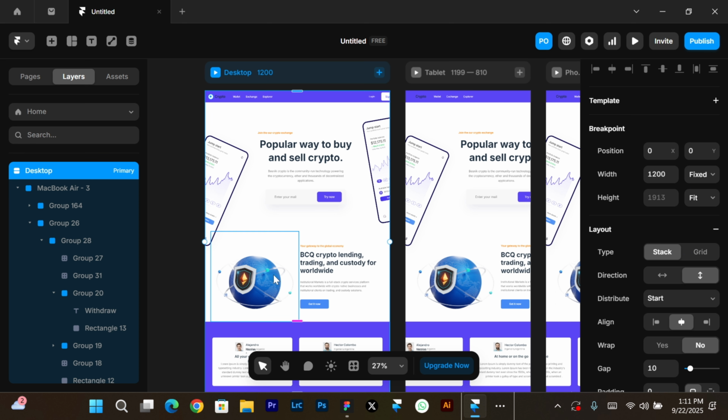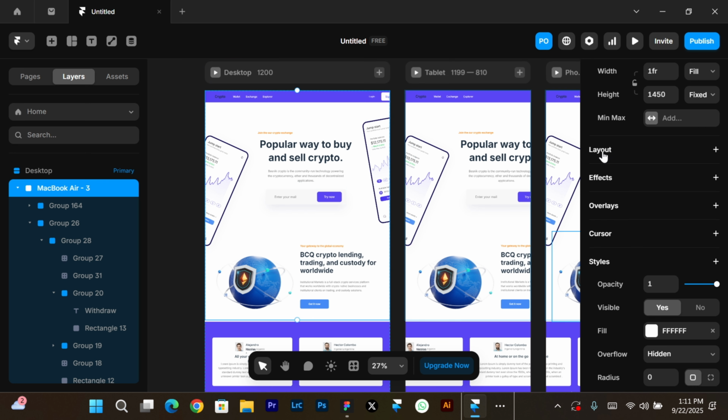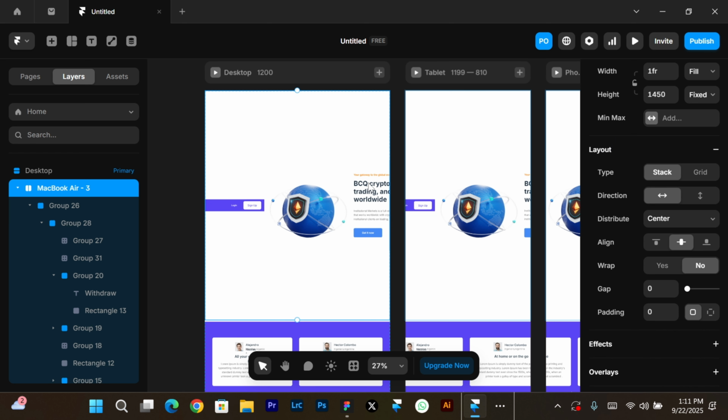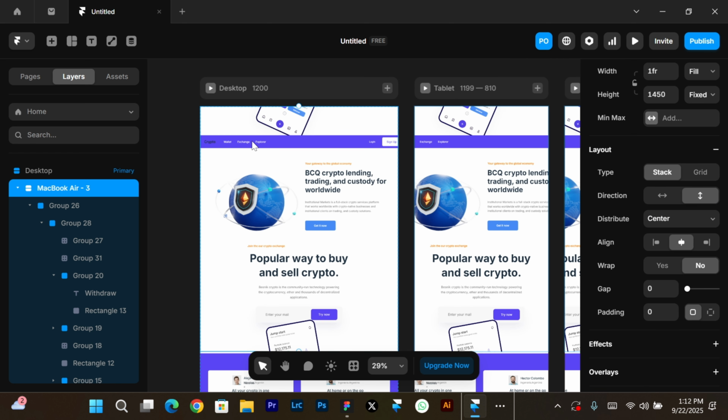So let's move on into the second frame, which is the frame that's wrapping all the design elements here, which is this MacBook Air 3. On the properties menu, it's not a stack, so I'm going to turn it into a stack. So don't be confused, because we're fixing everything we are seeing here. The first thing we're going to be doing to get things fixed is to first change the direction from horizontal to vertical, because we're not dealing in a horizontal plane, right? So things are starting to look better.